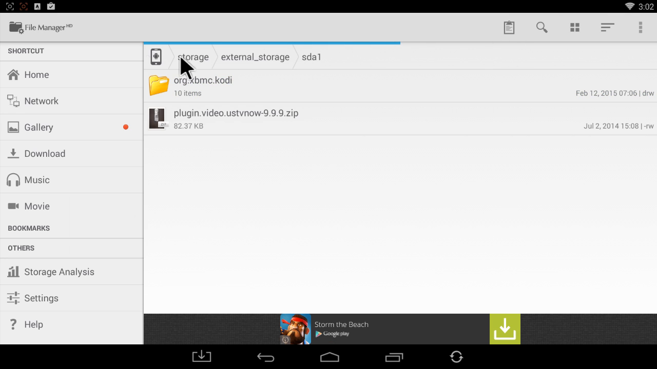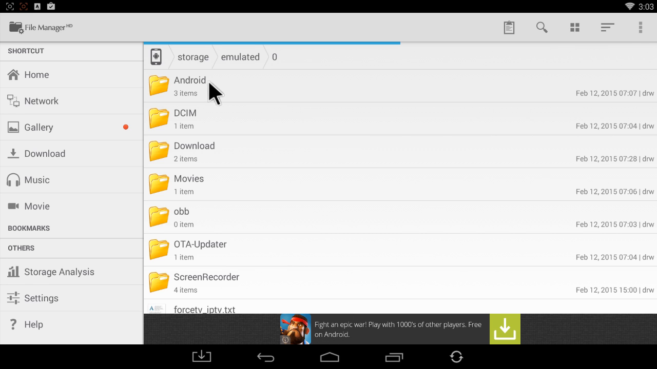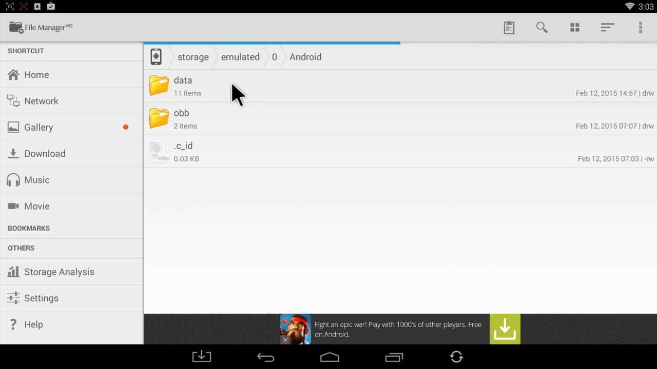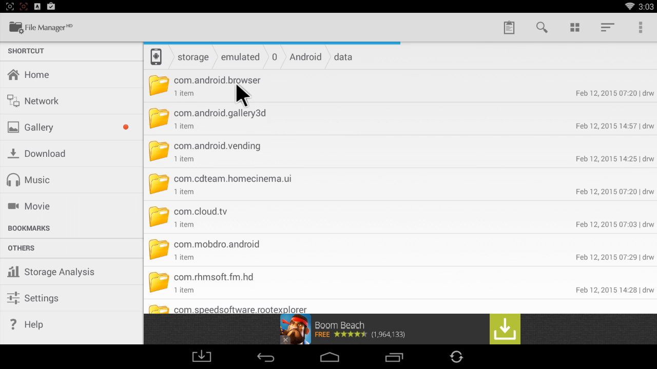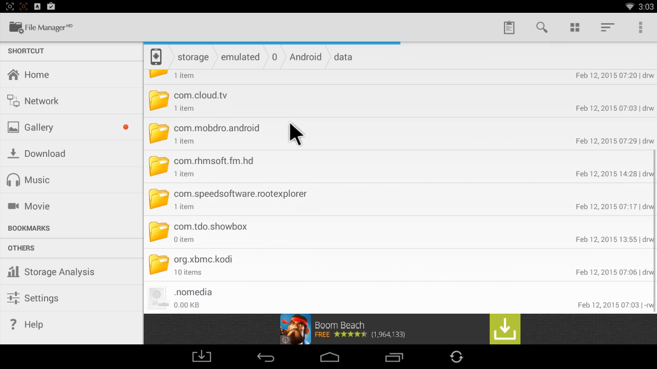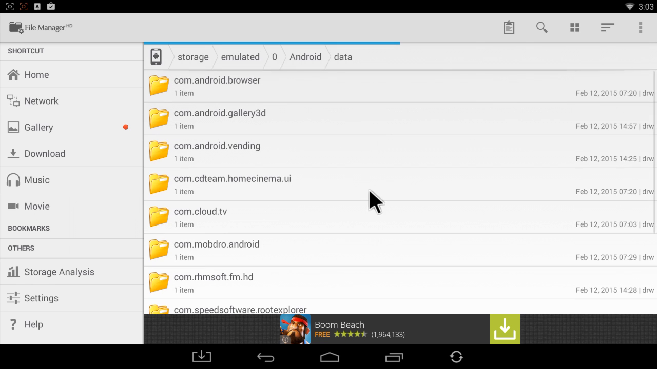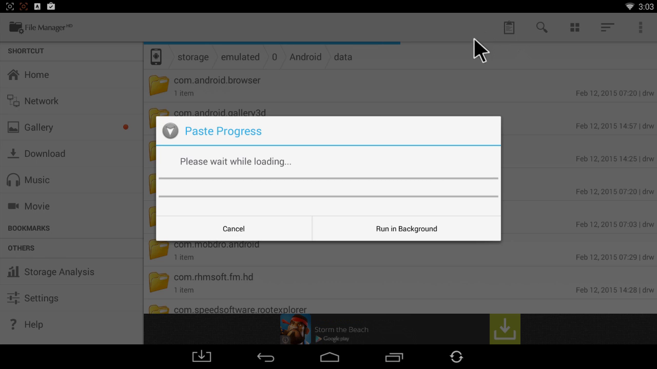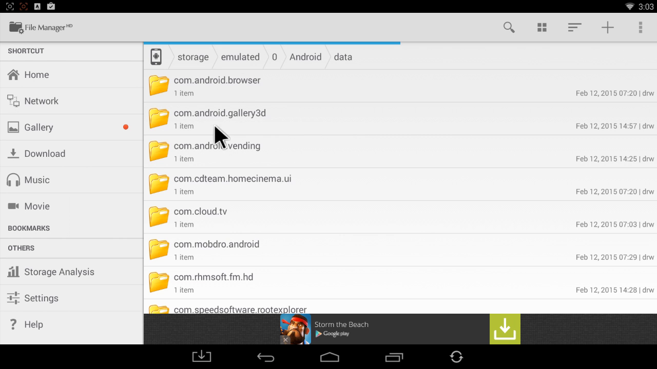You're then going to go back to Home, click on Home, then click on Android, Data, and this is where you're going to paste it, in the Android Data. If you just did a factory reset on your box, you're already going to have the folder there. You're just going to simply copy over it. If you've deleted Kodi from your box and you don't have this, it'll just create a new one. So you would click here for paste. And then you now have the settings that you had before in Kodi.